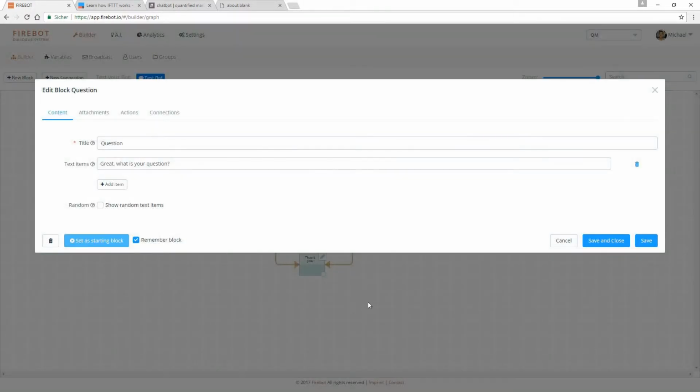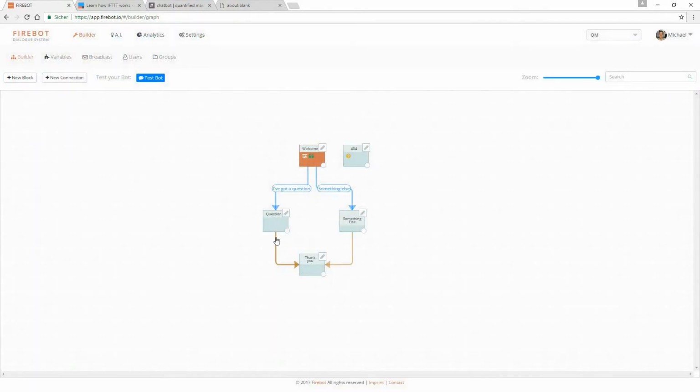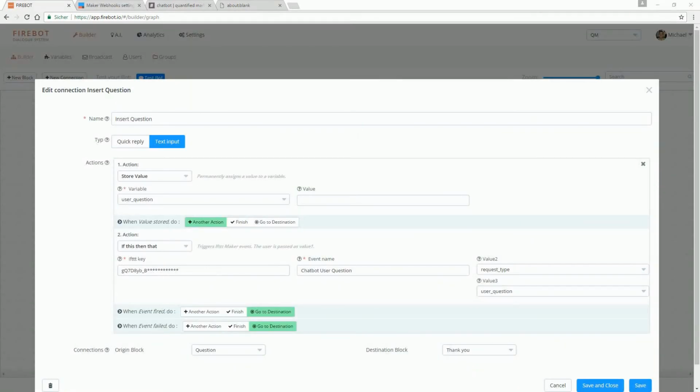The bot answers with either "Great, what is your question?" or with "Great, how can I help?" Now the user sends his question as a text message, and we are taking two actions after that. Number one, we are saving the message to variable user question. And action number two is an if this then that action, or IFTTT abbreviated.